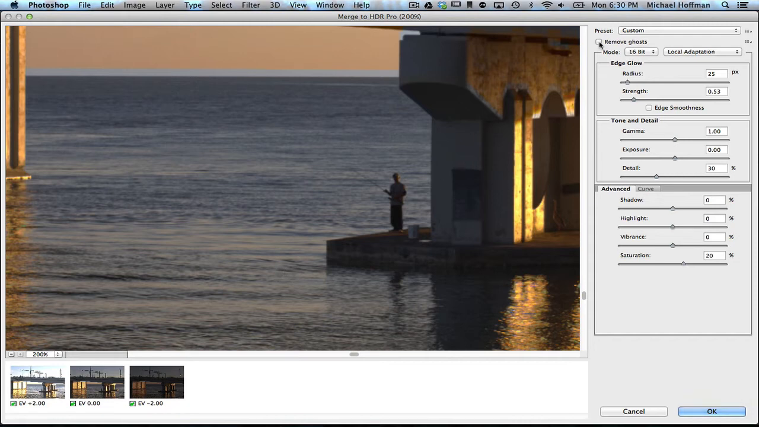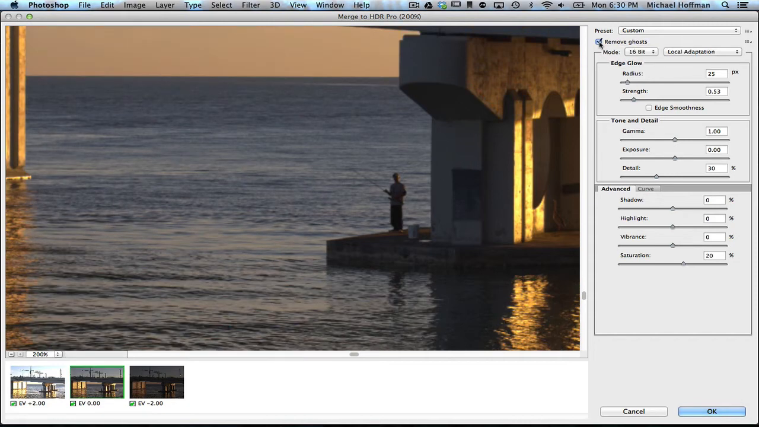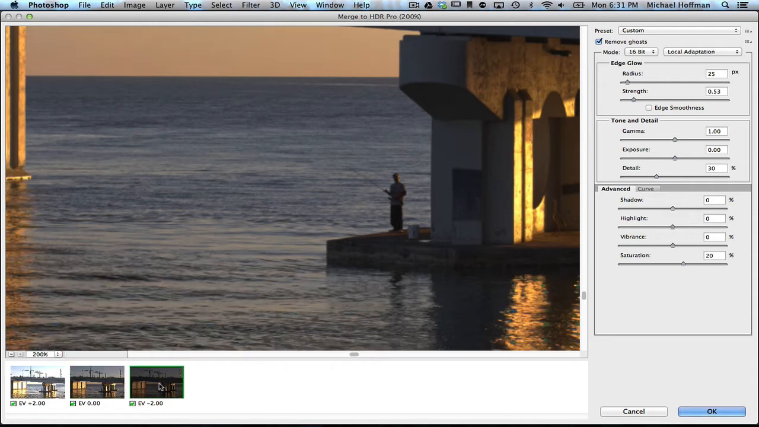But if we click on Remove Ghosts, then the Merge to HDR engine will try to choose one of the images over the others as a preference anytime that there's a mismatch between features. And you can see the green border around this image. It indicates that it's being used as the primary source for features where there's a conflict. We can click on any one of these and you'll see the change.